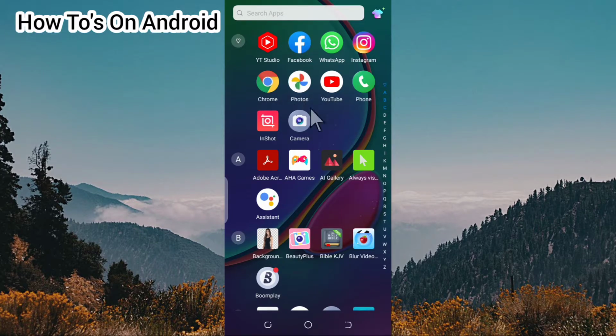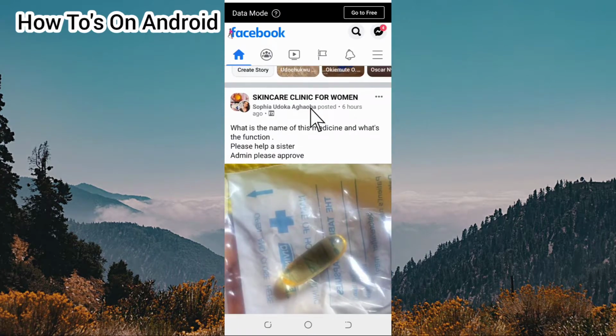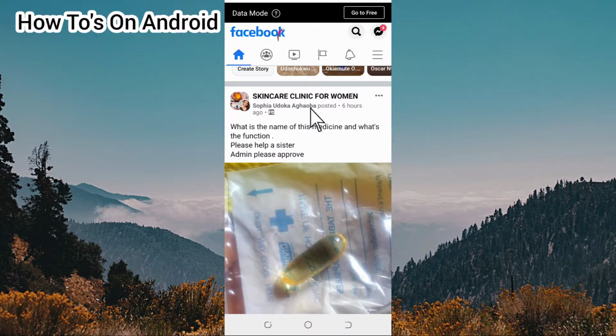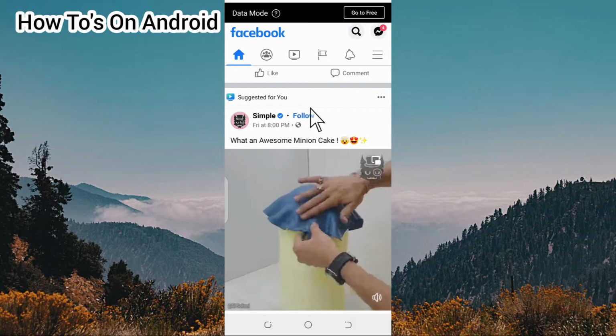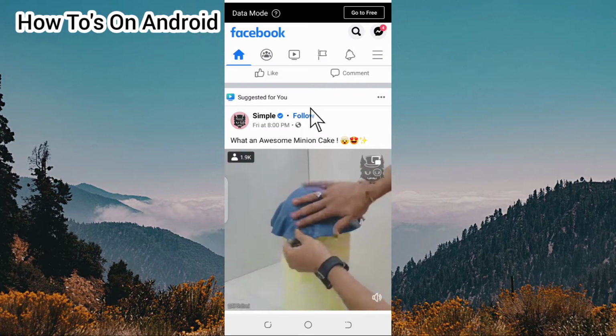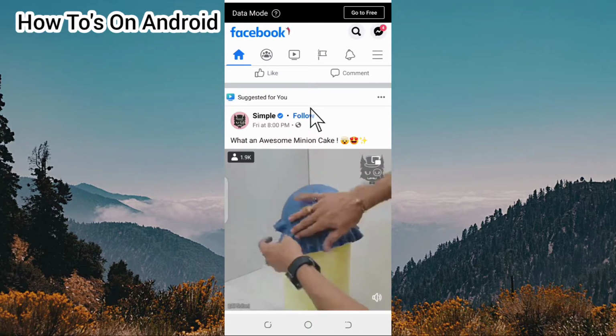You tap to open the app. Once the app opens, you are going to look for any video. It could be a video on a page, it could be a video on a group. Let's look for a video. Okay, we have a video here. Let's use this video.